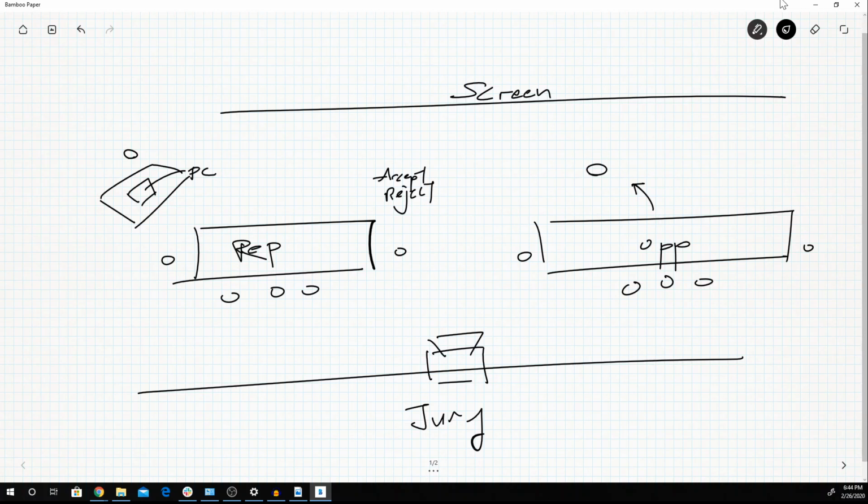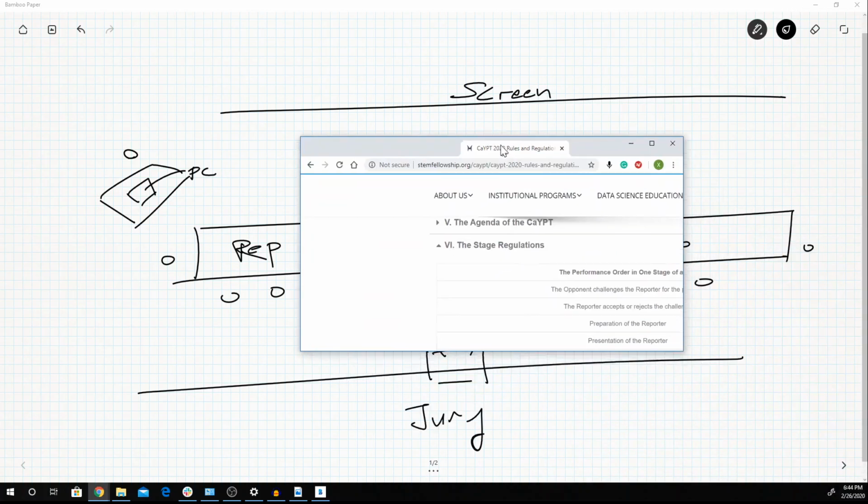So essentially, the opponent can challenge all the problems with the exception of, first, what the reporting team have rejected before, and second, what the reporting team have presented before. Third is what the opposition team have opposed before, and fourth is what the opposition team have presented before. So all of this information can be found in our rules and regulations.